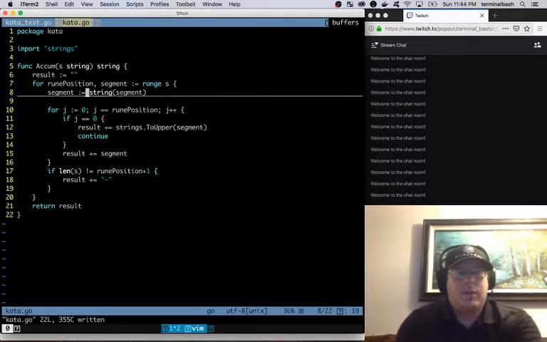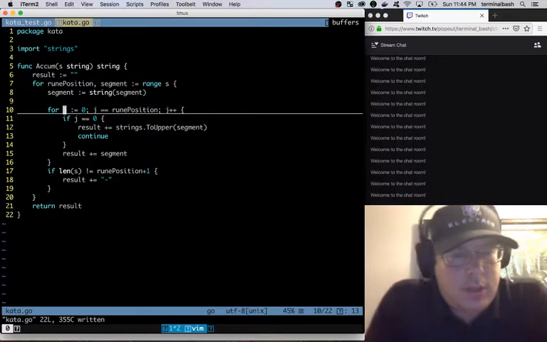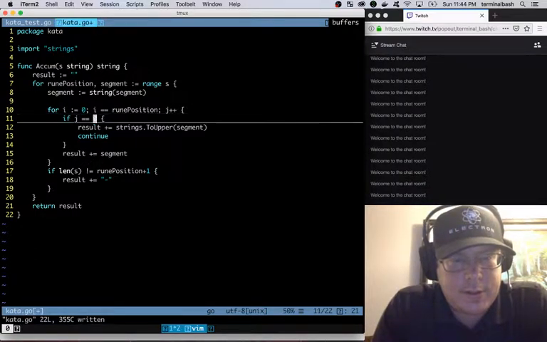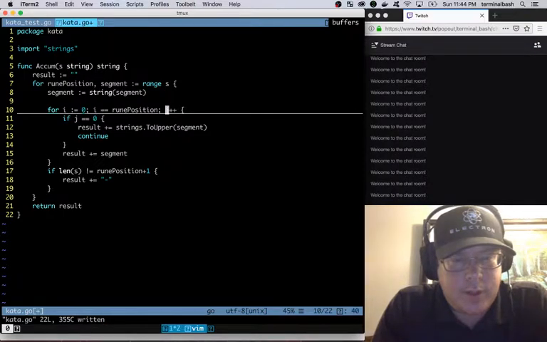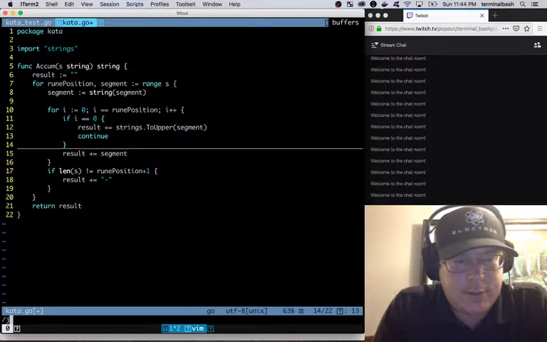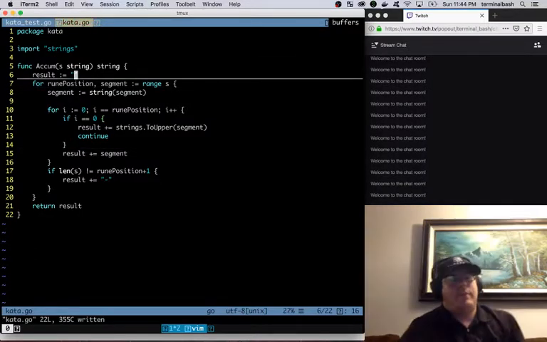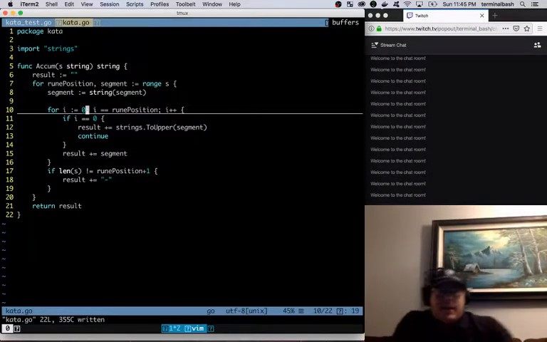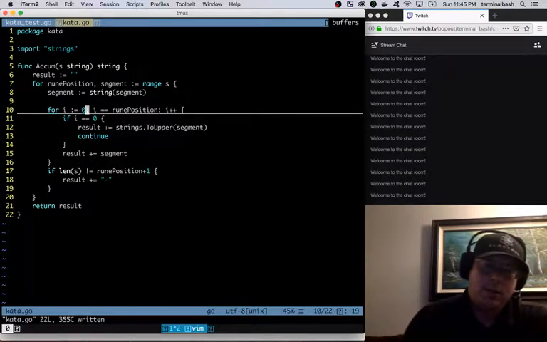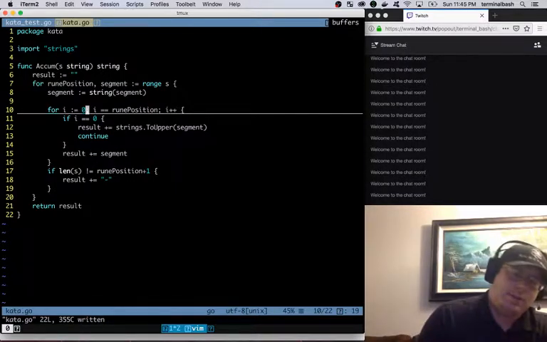Okay, so just replace all J's with I's, just to make it a little simpler. So we loop through, and is I, which is 0, equal to the rune position, which is 0? Well, yes, it is.